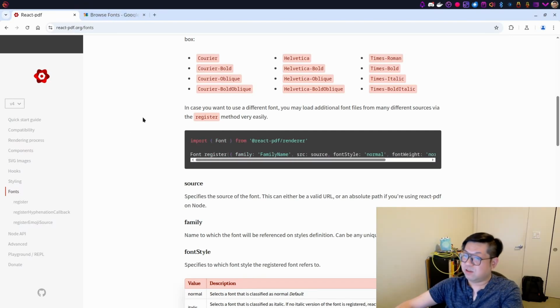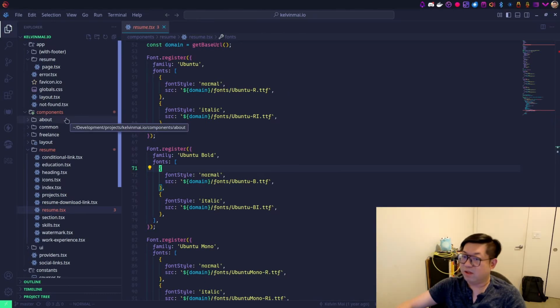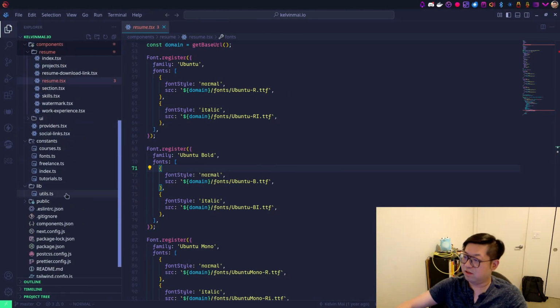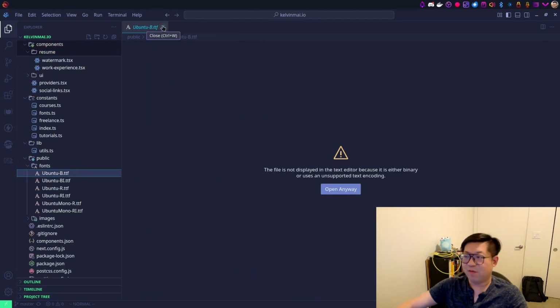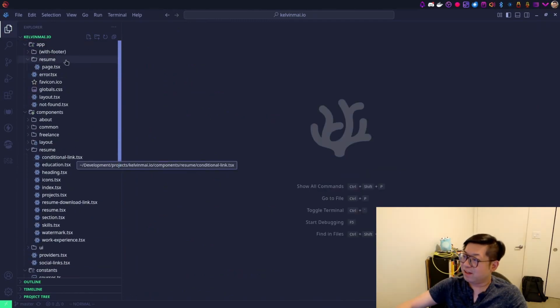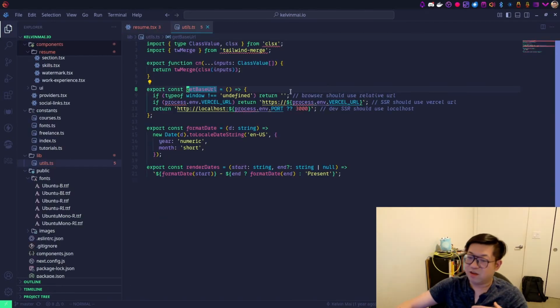My go-to font is Ubuntu, and if I could show, this is my original website. What I used to do is put all my fonts into the public serve file folder here under fonts, and I have the actual TrueType font file. Obviously you can't open it in VS Code, but in the resume file, I registered the fonts manually using a get domain function. It's a simple function that just returns the base URL of wherever this is being served. That way we have access to the public directory.